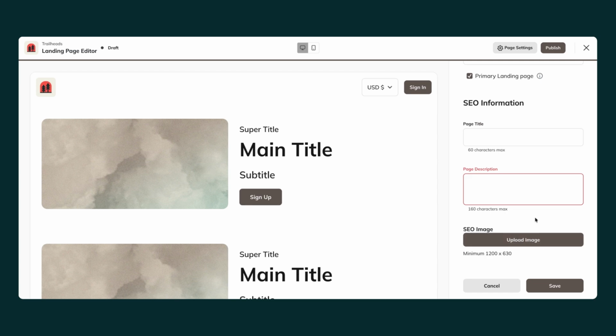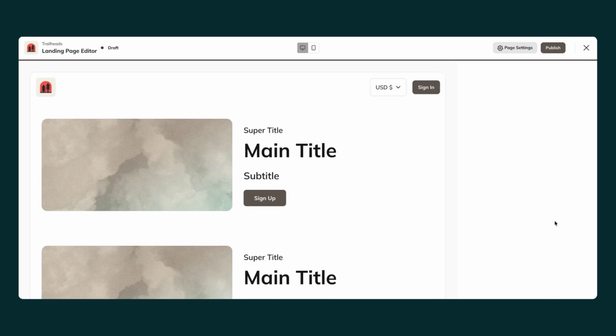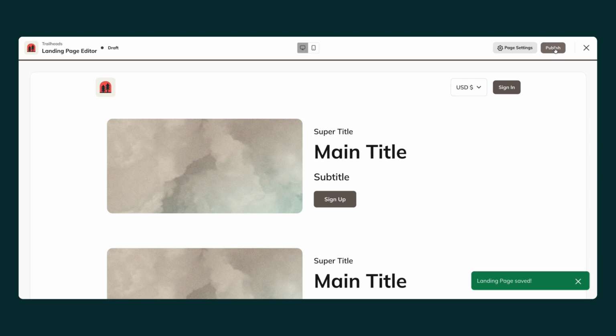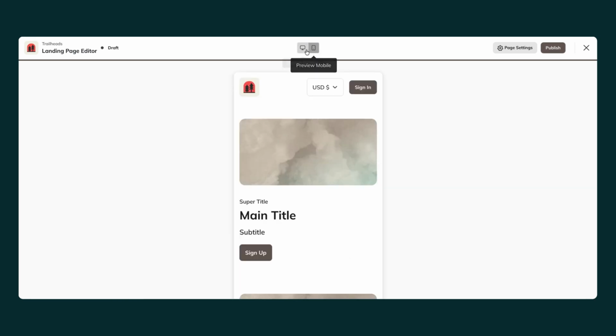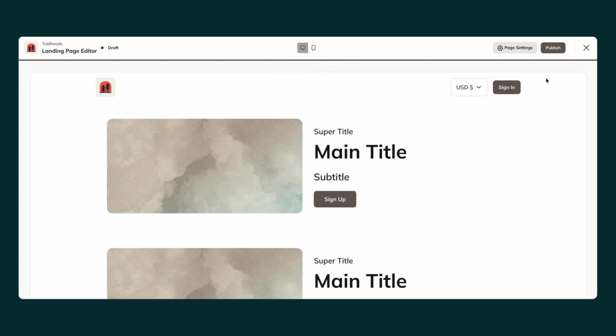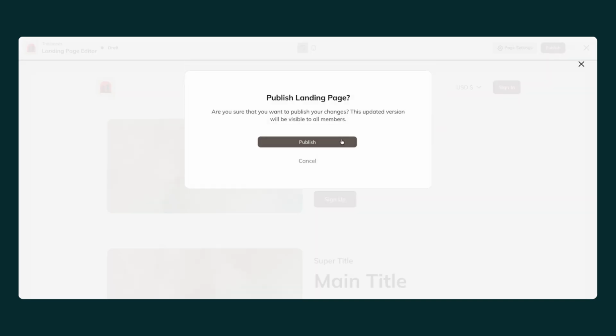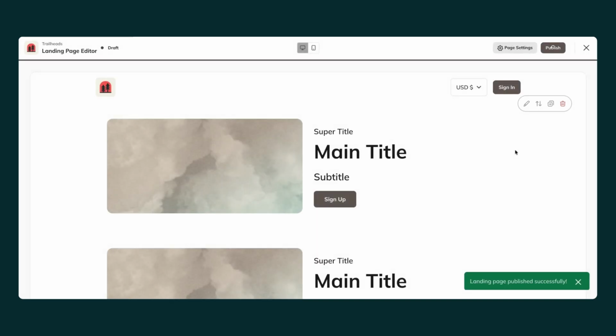This is so search engines are able to find your landing page and optimize it for those that are searching online. I'm just going to go ahead and click save there. When I'm all ready to go, I'm going to go ahead and publish it. But before that, I actually do want to mention that you can preview what it looks like on mobile as well as desktop. I'm going to go ahead and publish it.